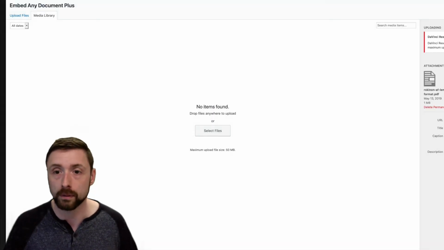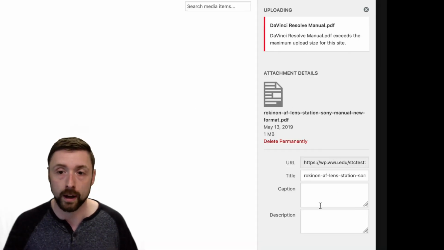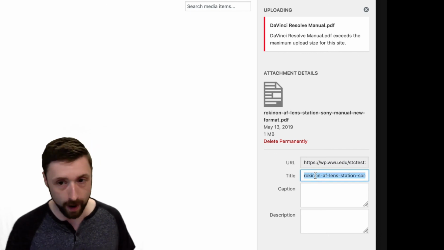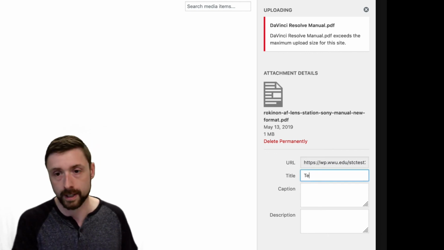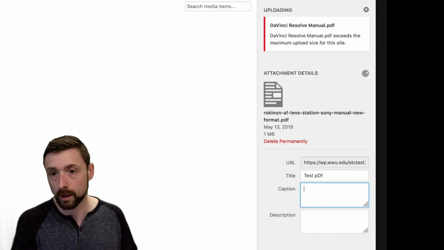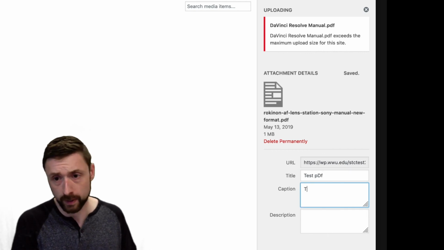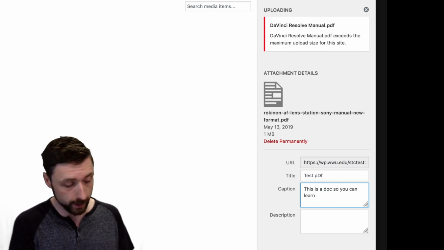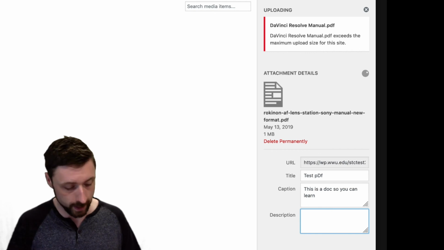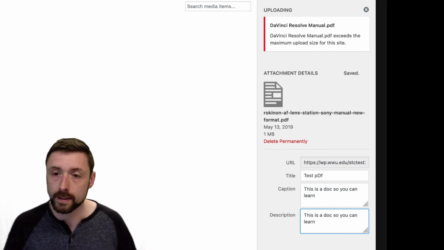You'll notice that it will upload and you get similar options as you do with a graphic. So for instance, title, test PDF. If you wanted a caption below it, this is a doc so you can learn. And again, I'm going to take that caption and use it as the same as my description. And I'm going to go ahead and hit select.